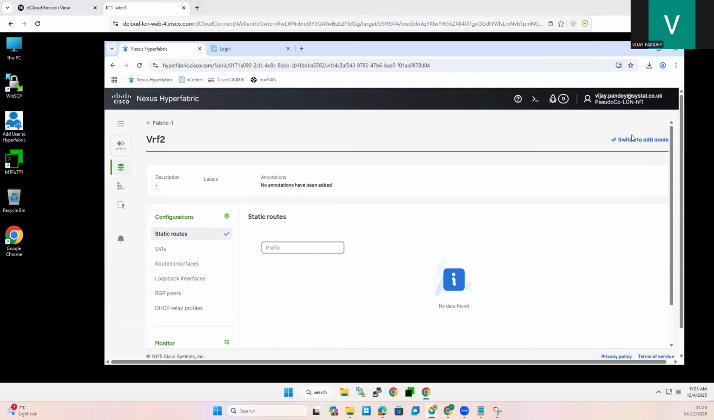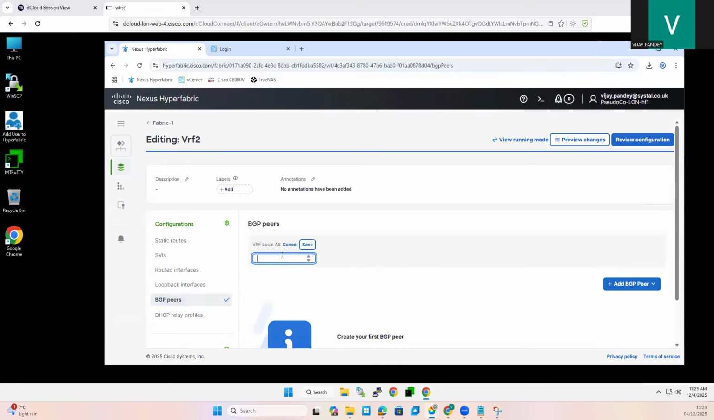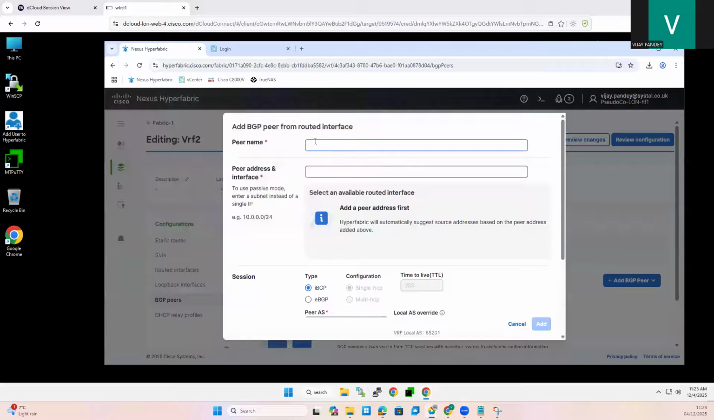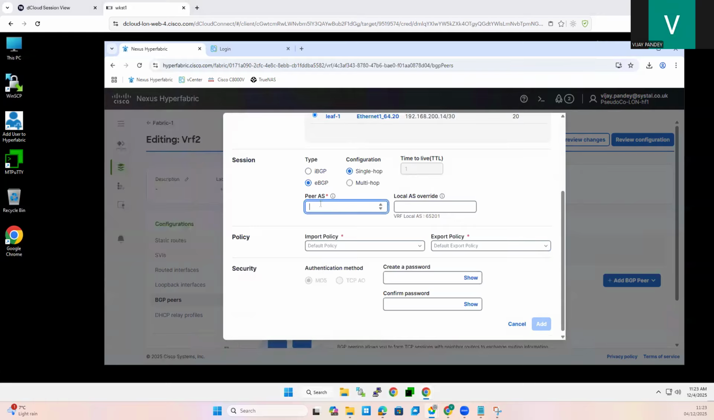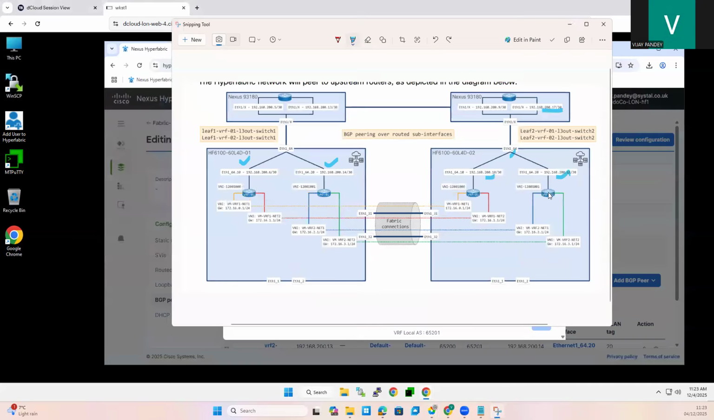VRF2, edit the switch. BGP local AS number is 65201. It's the same. Add the BGP subinterface. This is for VRF2 switch number 1. IP is 13. This is for VLAN 20 peering. Okay, 65200 multi-hop. Same thing for this interface.